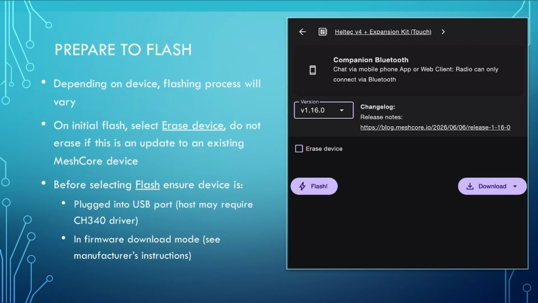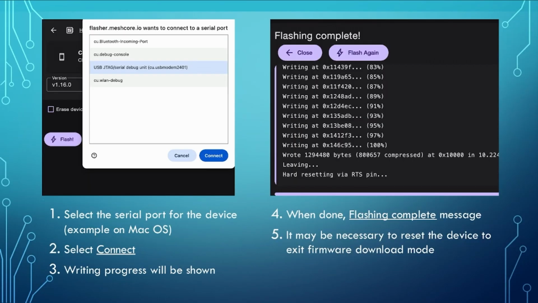We press flash. You get a pop-up. Now this is macOS, so it's going to look a little different on Windows, but it's going to be the same basic type of pop-up, only you're going to be seeing COM ports. So I select the entry for my USB device with the CH340 driver and hit connect.